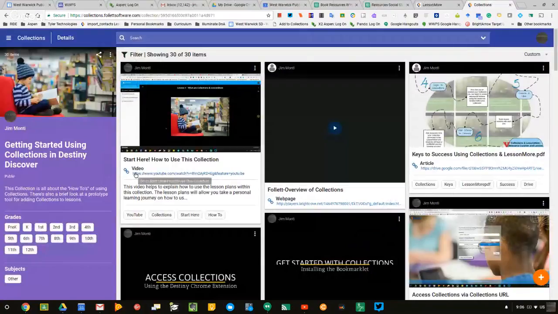But it essentially says that a collection has the details for the collection. So this is the name of the collection. It's a public collection. And it's really about the how-tos of how to use collections, right? It really makes sense for all of the grades that I've selected there, pre-K to 12 teachers, and it's a different subject. It's not science, social studies, or whatnot.